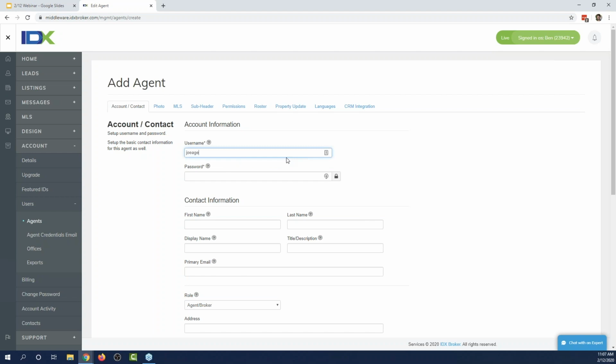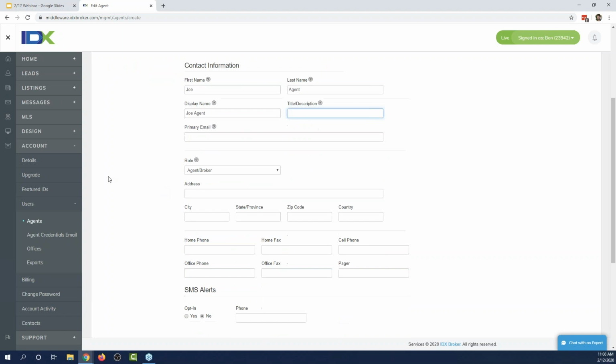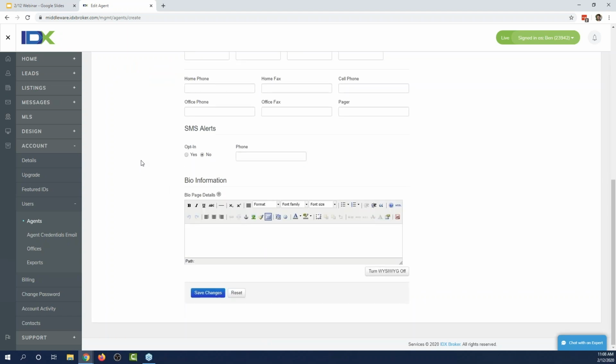So you could just put something in here. I'll just do Joe agent, and then put in a really insecure password. But honestly, I would also recommend including some basic contact information, such as your first and last name, Joe agent. So I'll just do that. Okay. All right. And that's pretty much all you need in order to actually create an agent profile in there. You just scroll down to the bottom and click Save Changes, but you can always go back and add in more information going forward. But just for demonstration purposes, that's showing you how to do that.